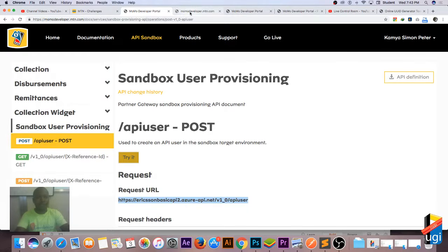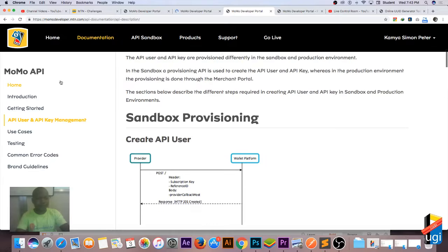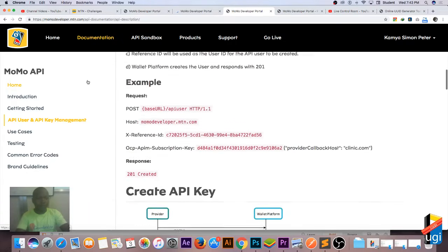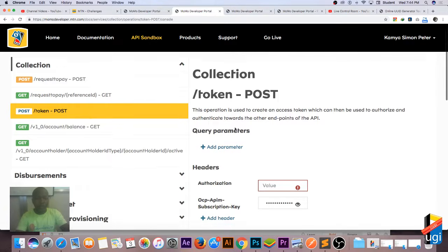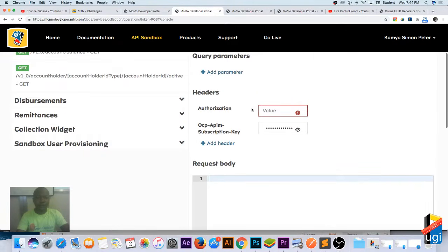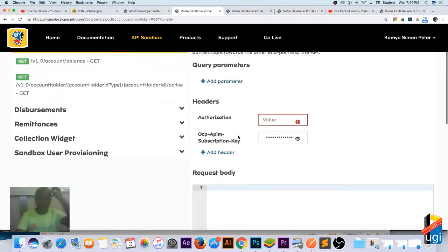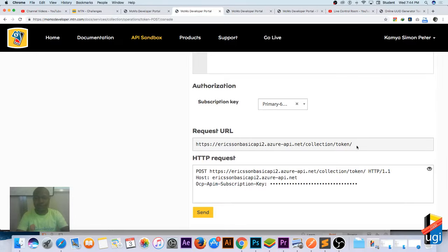All right. So with me, I have different things. One, we are at the page where we're creating the token, and this is what they need. One, they need an authorization to a subscription key. All right, and then that authorization, when we're requesting for a token, this is the URL we need.